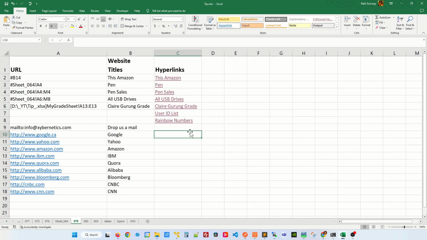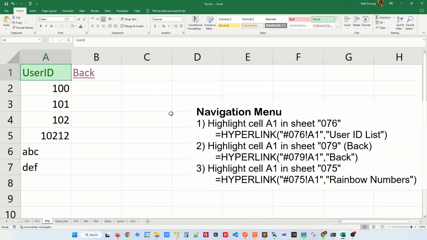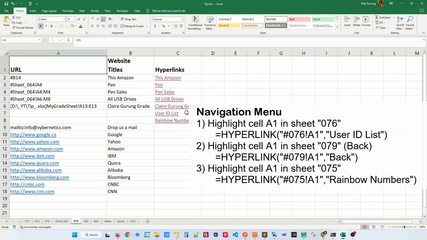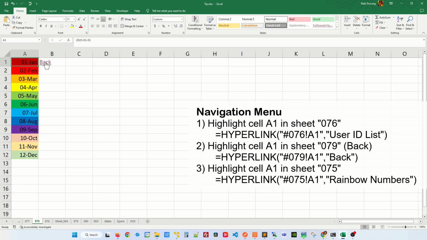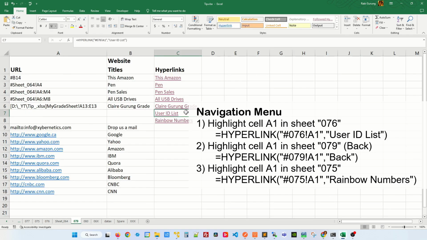You can also create some sort of navigation tool. For example, if you click this one here, it goes to a different sheet, and you click on back, you can go back to your original sheet, and likewise another sheet. The way to do it would be somewhat similar again. Equal HYPERLINK. The first argument will be the sheet name 076, which is this one here, and it's going to highlight cell A1 and that friendly text called user ID.